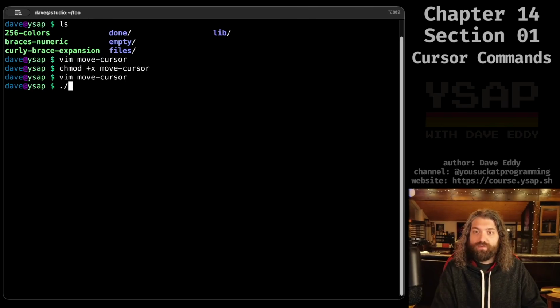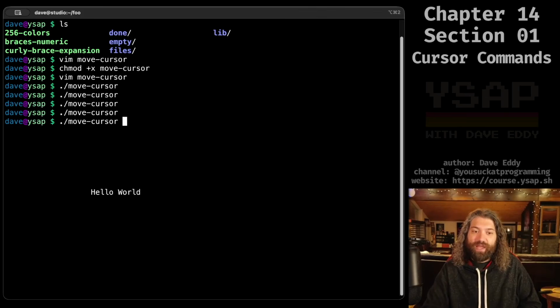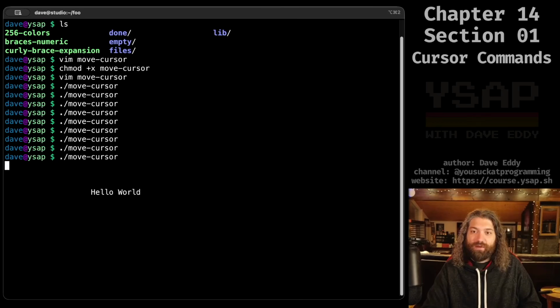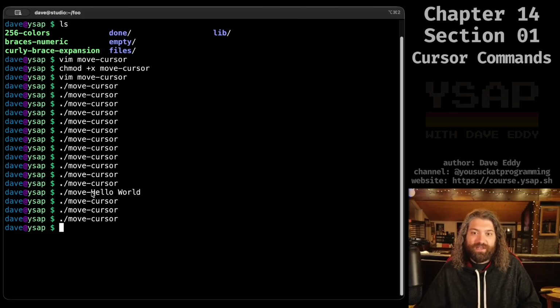So if all this works, what should happen now? If we run move cursor, look at that. Hello world. It prints it down there. And because we saved the user's location and we moved it back, it'll just keep going there. So if I get down here, we'll overwrite it, but then it writes it right back. So you can see hello world is just nestled nicely in there for us. So pretty cool, pretty neat.